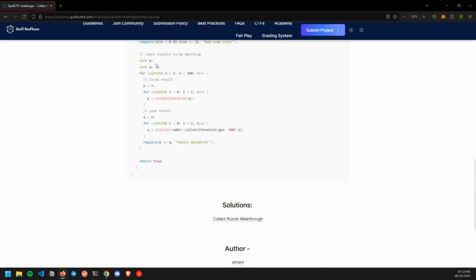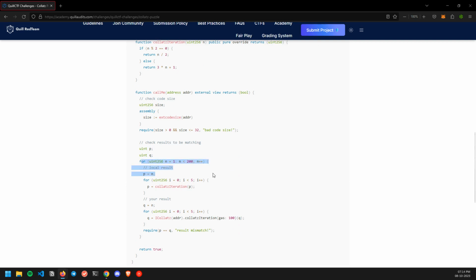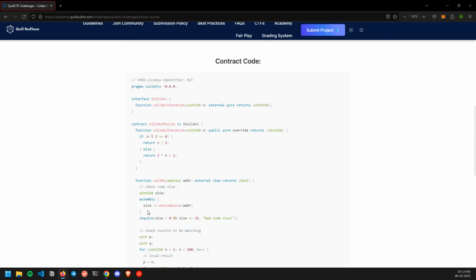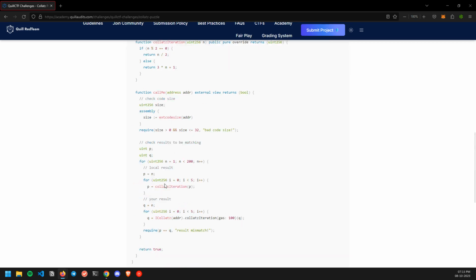Then it is checking P and Q, and after some function iterations it is checking if both of them are equal or not. But that is not our focus. Our focus will be this function, and how to bypass this require function. But before we do that, we will first define what is exit code size.